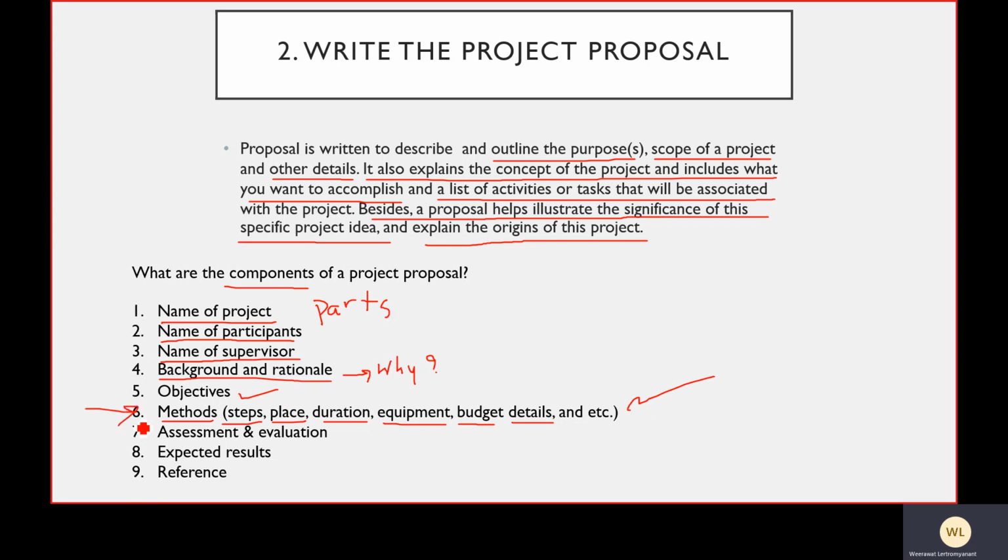If I want to do a big cleaning for a temple, what do I have to do first? Maybe I have to buy cleaning equipment like a mop, a broom, some liquid for cleaning. I have to tell which temple, the duration, how long, maybe 2 days or 3 days, and what time I am going to do the cleaning. Budget: maybe you have to buy something, maybe you have to take a red car or a van for traveling. You have to explain what the budget is going to be spent on for this project.